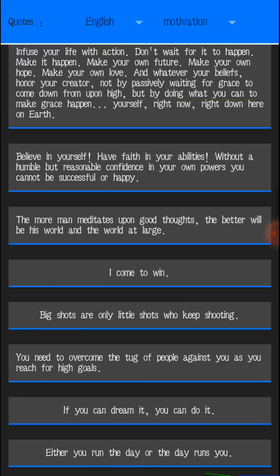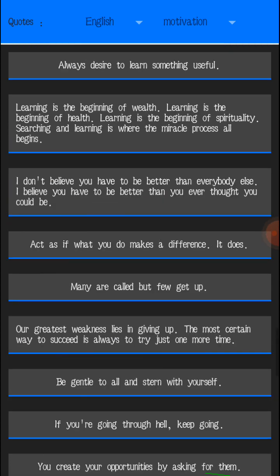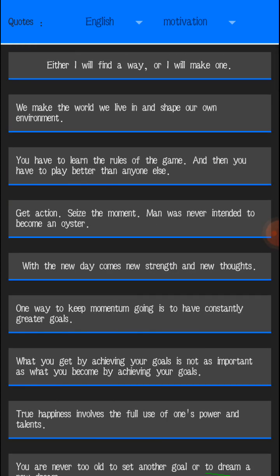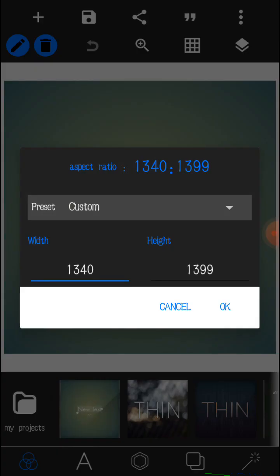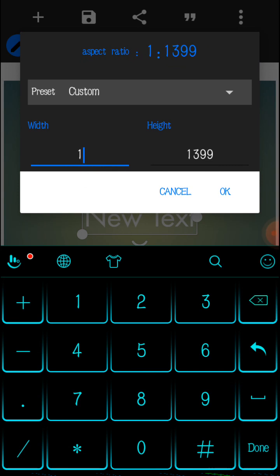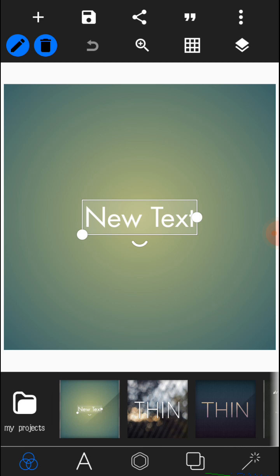You want to design a flyer for someone and you're looking for what to write or what caption to put, you can get it from here. From this side, you can also get your image, full screen, use image from camera, and image size. For our designs, we'll always be using 280 for width and a height of 1300, because for most phones, this is the best size.